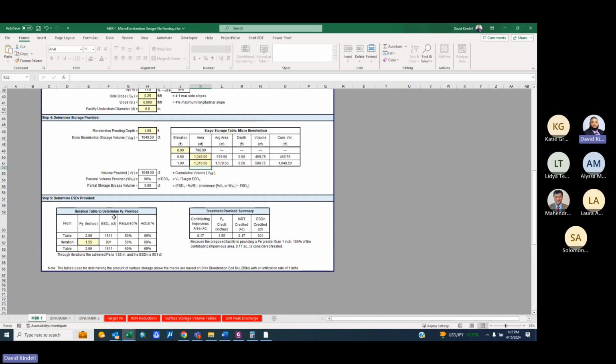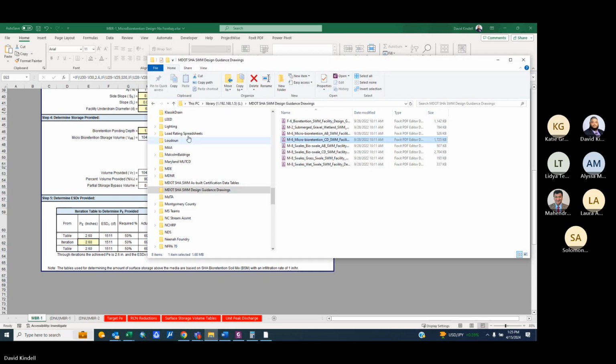So we are maximizing our PE treated because 2.6 is the maximum that you can go. So we're at 2.0. So technically we're over managing it quite a bit, which is fine. So we have a contributing area of 0.17 and an EACV credit of 1511. And again, put this number in our summary table.